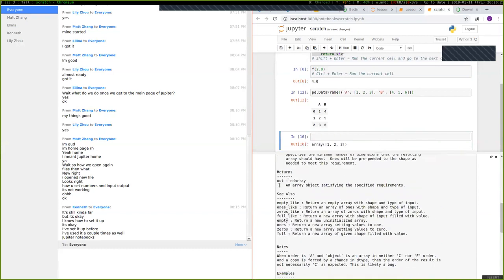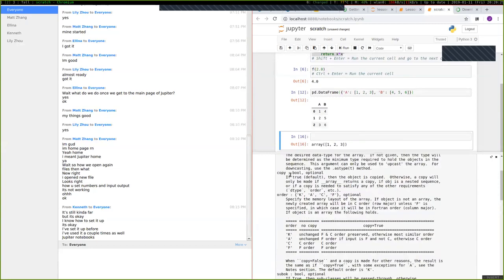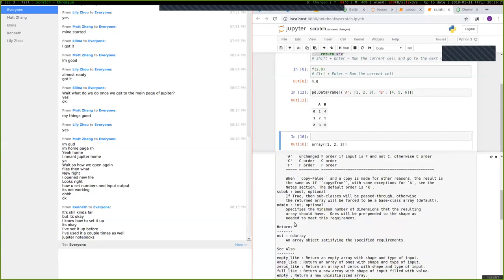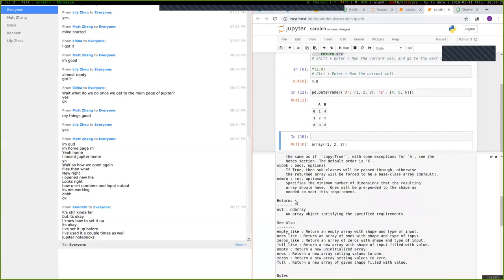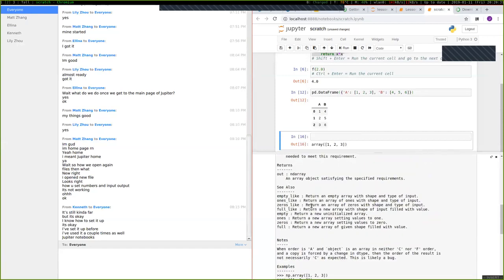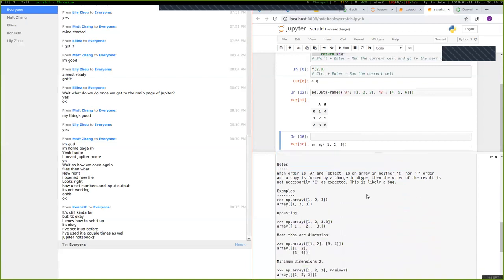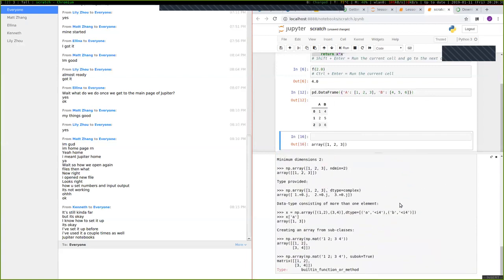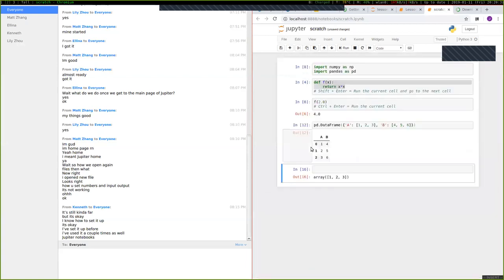So that's how to read it. And then the output. The return value, each parameter, usually you have the documentation for each parameter and the return value, and then something related to it. And there are some examples you can look at. These are the things.